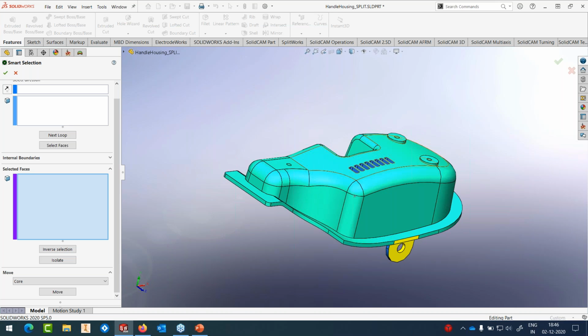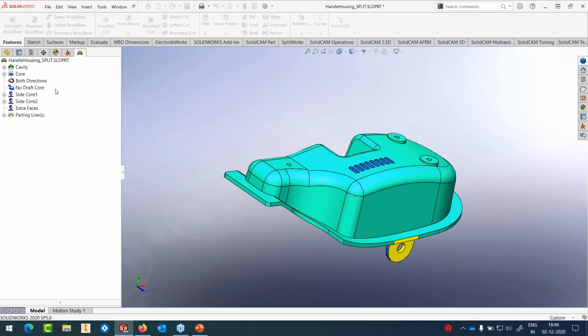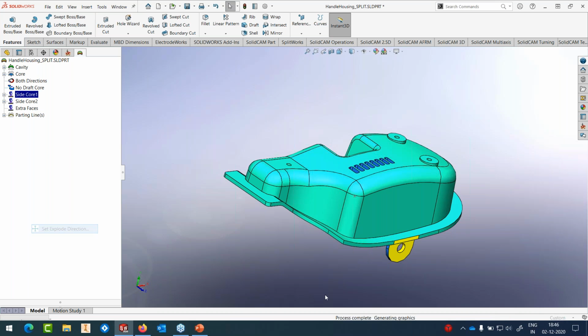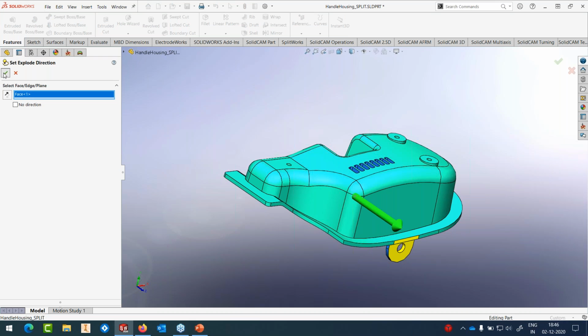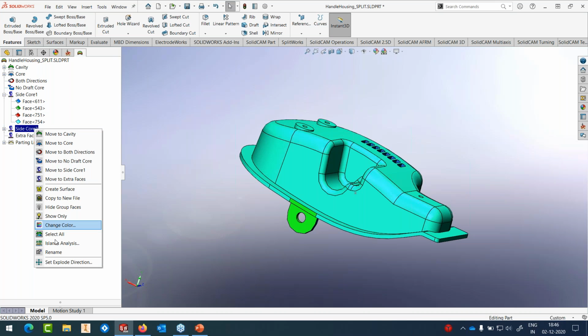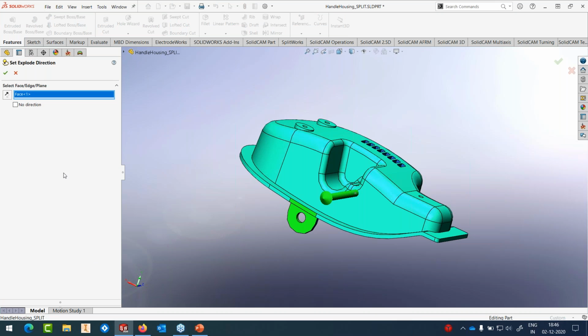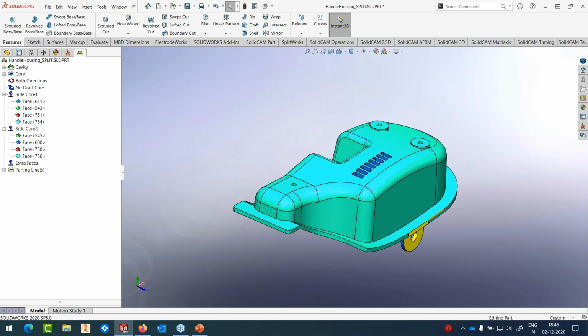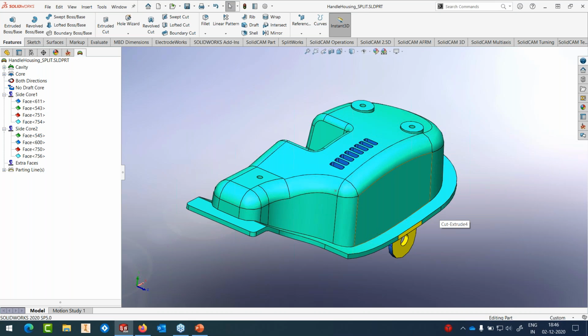Perfect. Now, for the sake of visualization, I'm going to assign opening directions for each of these cores, because SplitWorks still doesn't understand which side these cores are going to open. So I will assign an explode direction that way, and I'll also define an explode direction for the second one, normal to that. Done. So more or less my design is ready.